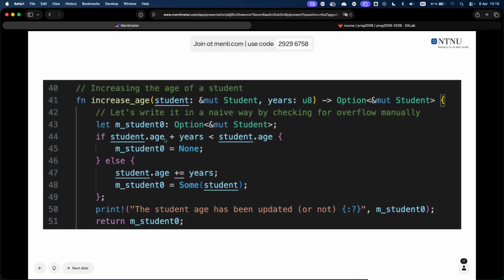Will it work? Yeah, it will work, but it's ugly code. It's ugly for many reasons, but one reason is that we mangled happy and unhappy paths together, and we're also doing a manual check of the overflow, right? And in certain edge cases, even this may not work that well.